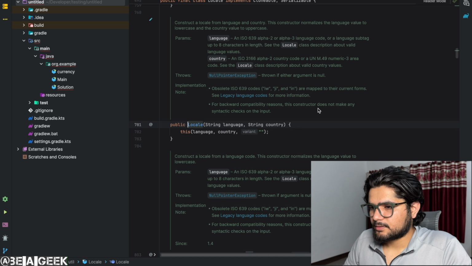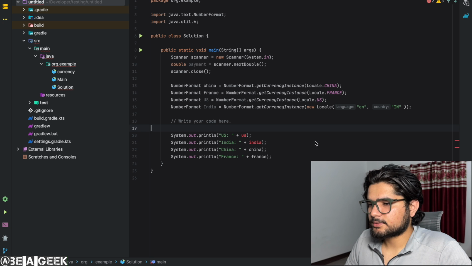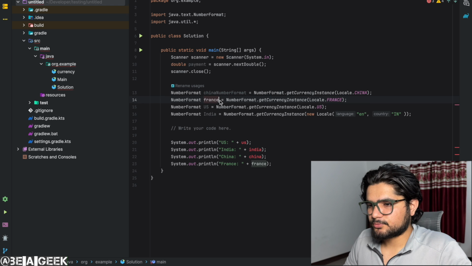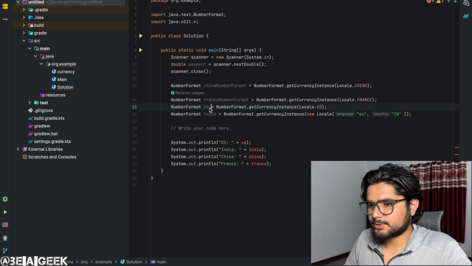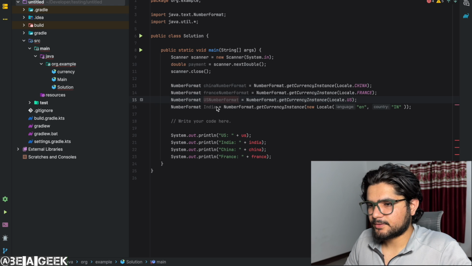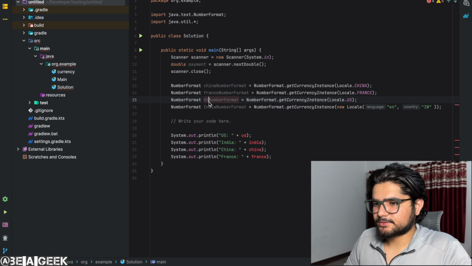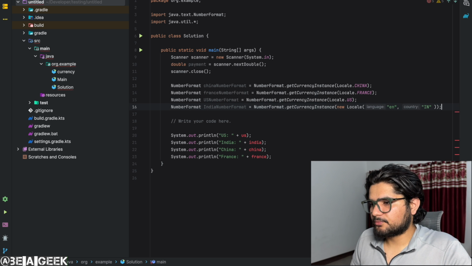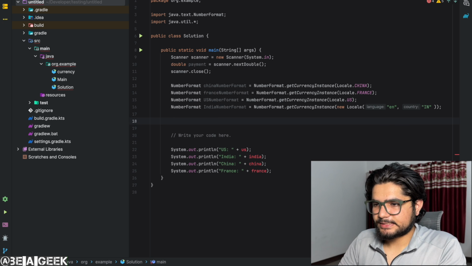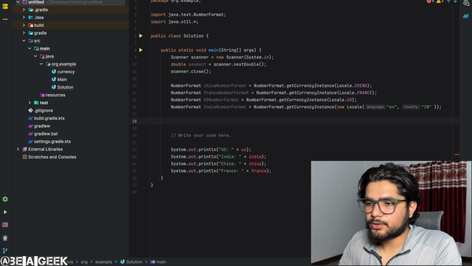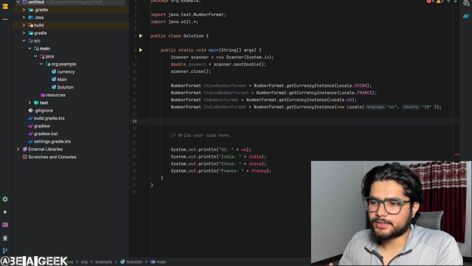So this is our implementation, and as you can see, we are printing this number format. I can just change the name to France number format, US number format, and India number format. So this is our correct implementation. Now we have different number formats for different countries. Now we have to convert that payment into different currencies.